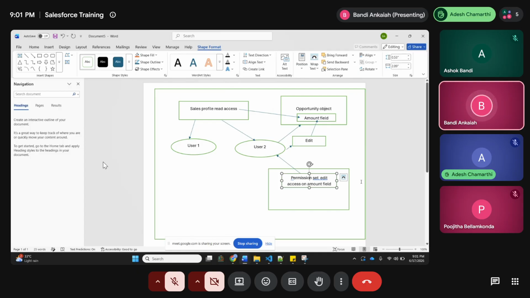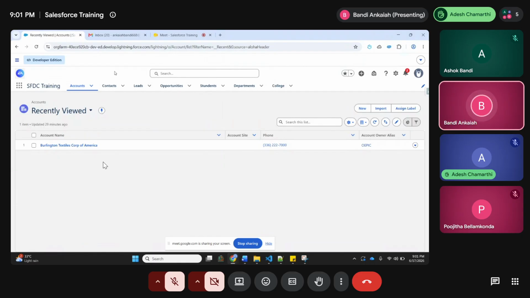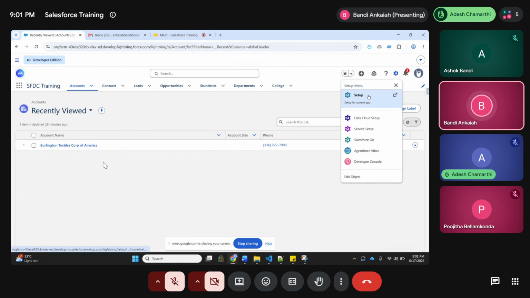So now we'll go to Salesforce and check how these roles and permission sets will work on top of profiles. Okay, now let's go to Salesforce. Now, can you see my screen?